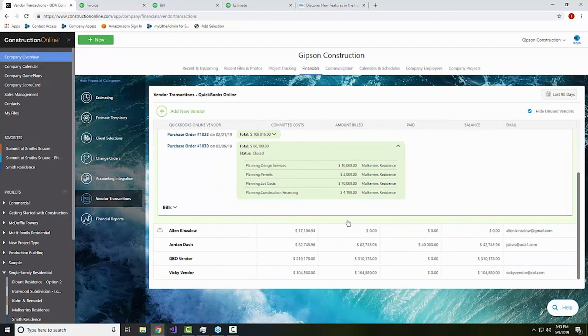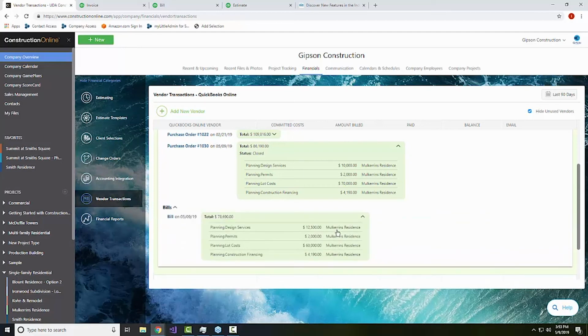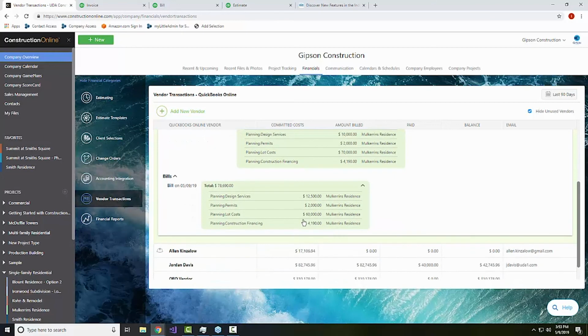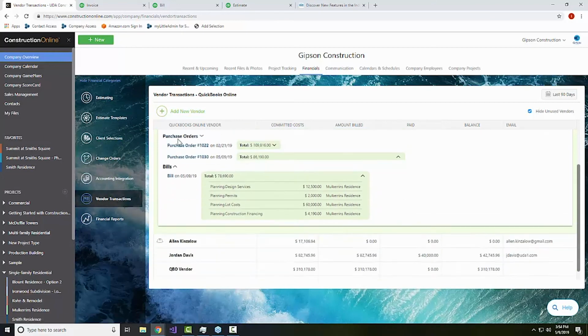So you really have not only a little bit of information, but you won't have to go digging and hunting and trying to find where these numbers are coming from or what's included. It's really going to be all right there for you to view inline as you're looking at this vendor transaction page or report here. And again, our goal in doing this is just to save you time.